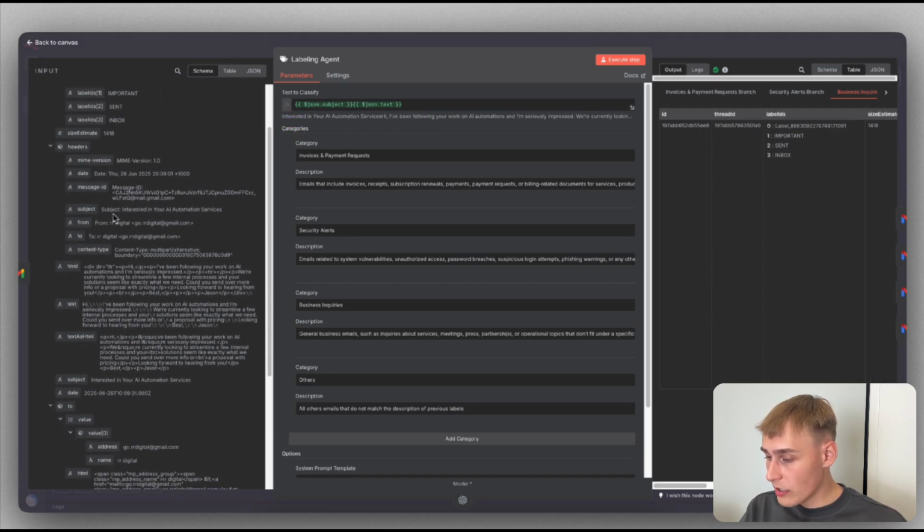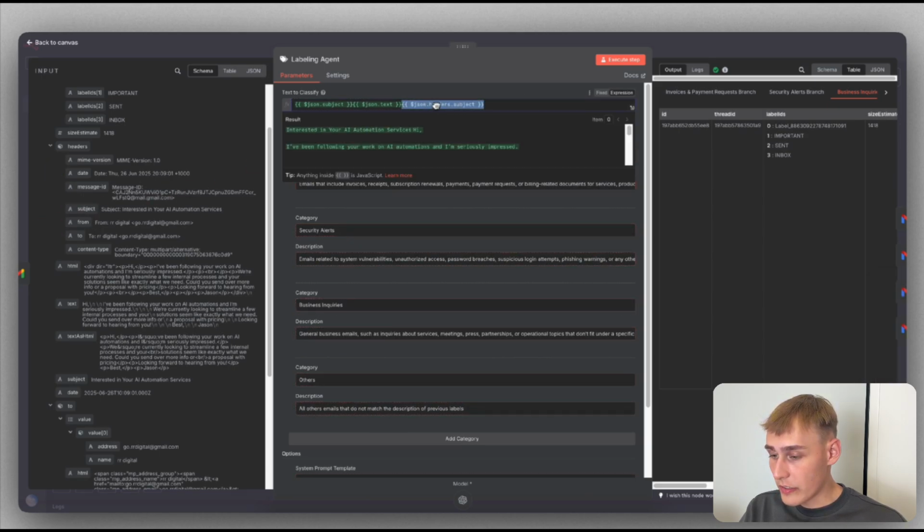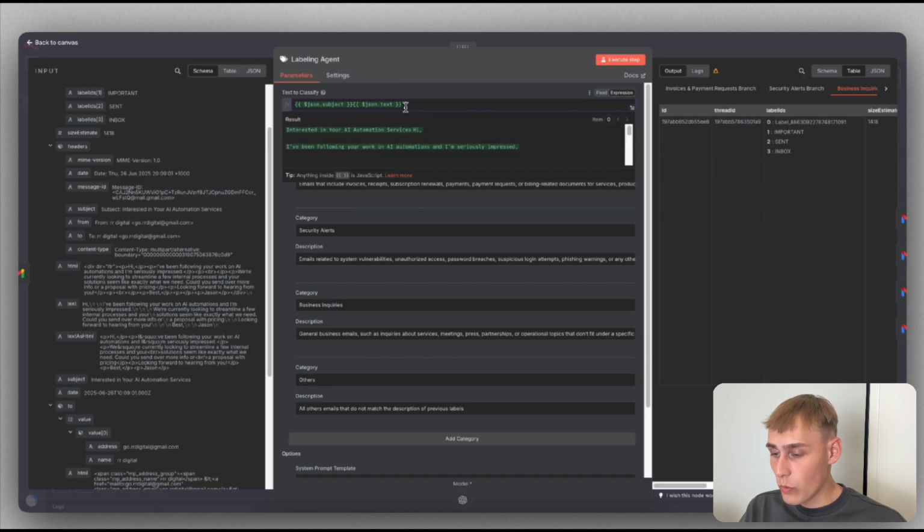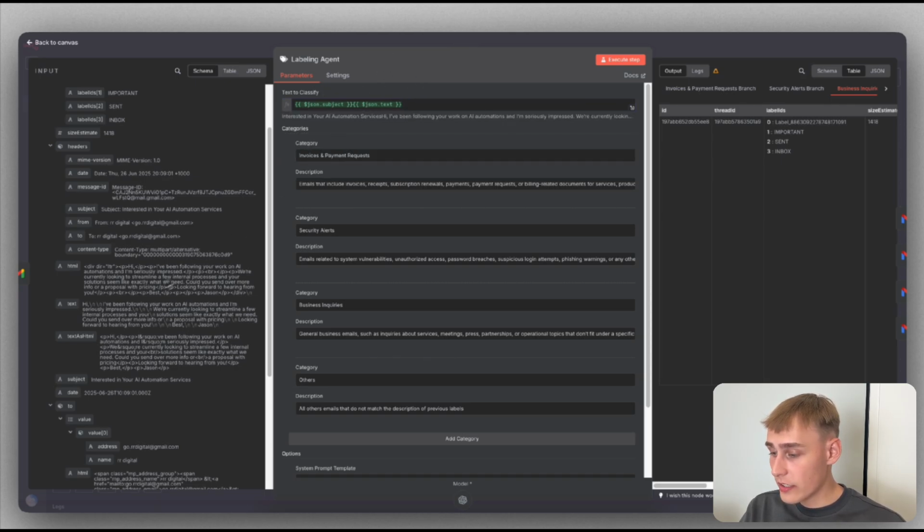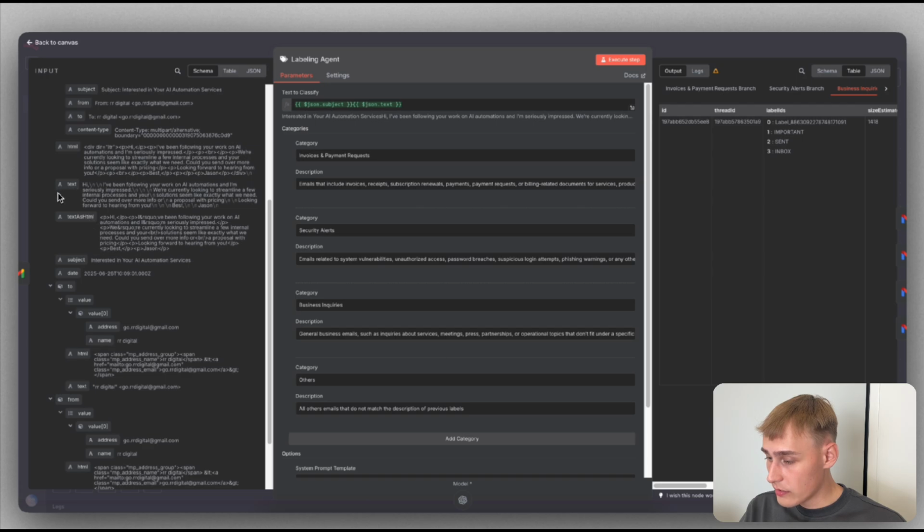Here you can get it. Just scroll a bit down. Under the headers, you can see subject. Just drag and drop it inside this, and the other one as well, JSON.text. Just scroll a bit down until you can see text here, and just drag and drop it inside this box, and you're good to go.